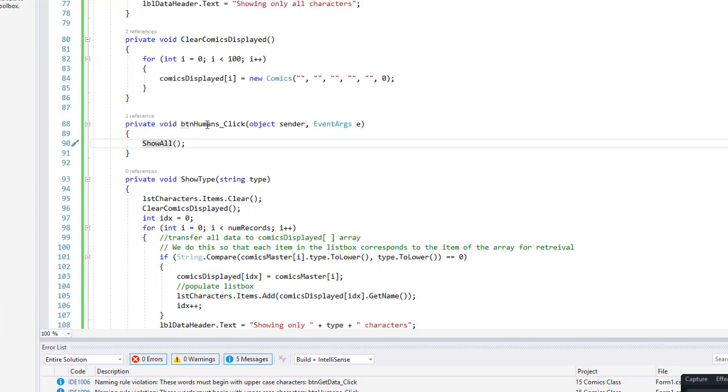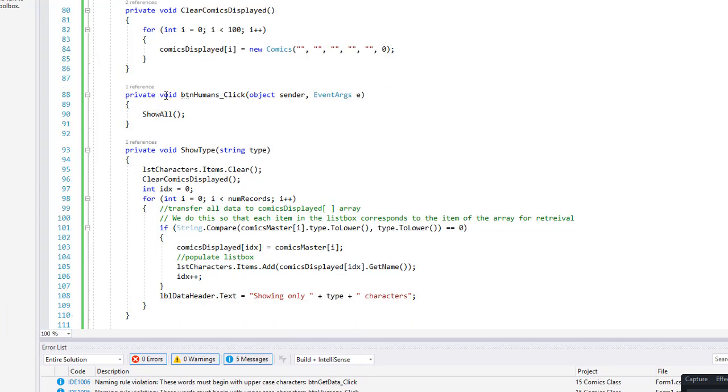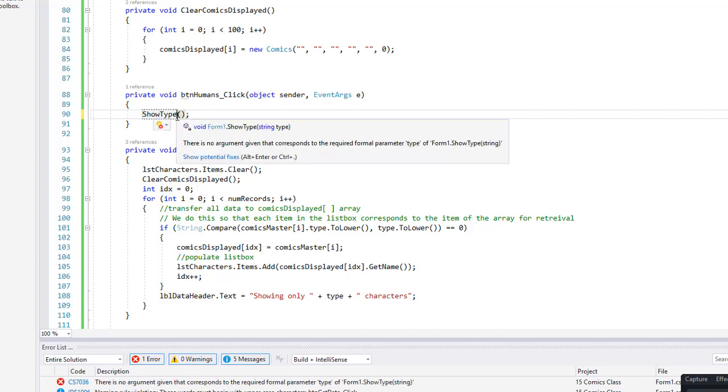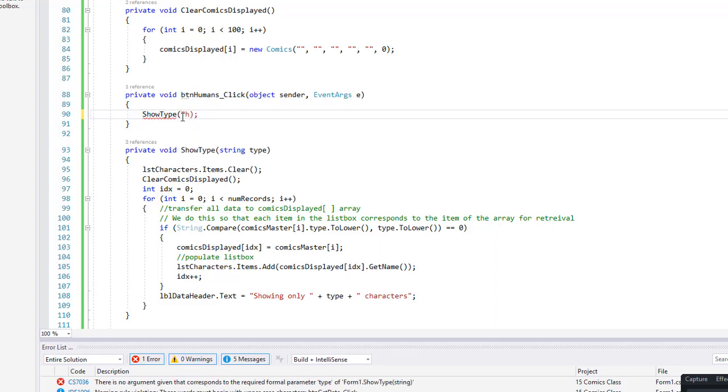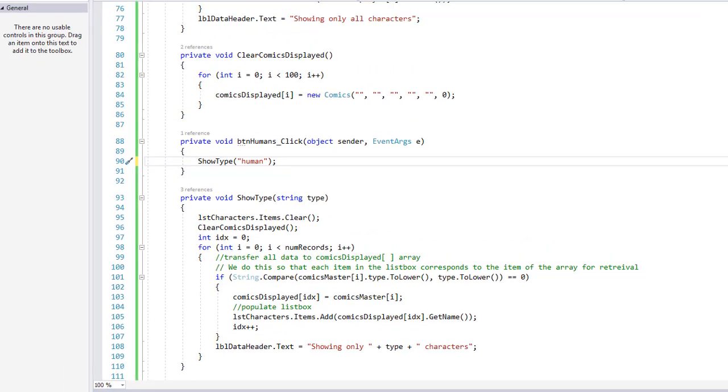I'm going to double click on this. So I'm going to go find that code for btnHumans_Click. Let's change this to show type. And I want to pass it human. Okay, so let's test this. See if this all worked.